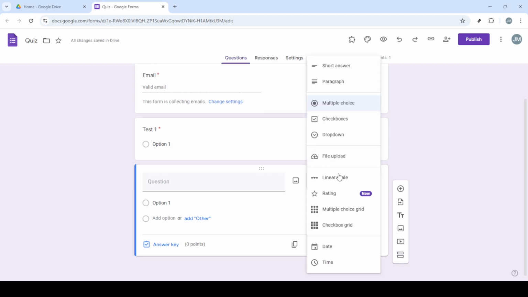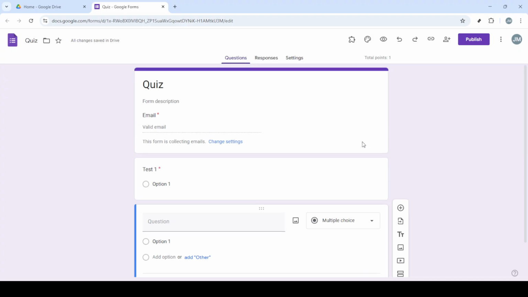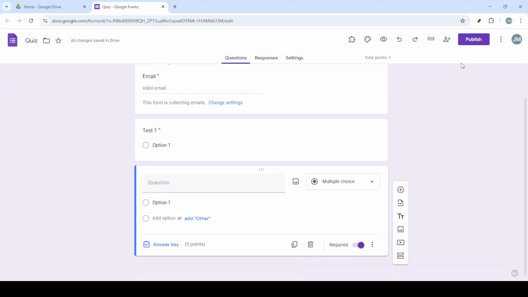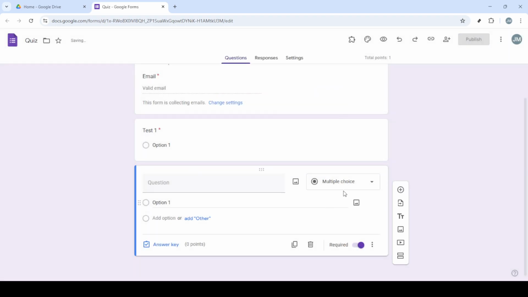Once you've added all your questions and made the necessary customizations, it's time to publish your quiz. Click on Send to generate a link that you can share with your intended audience. This allows them to access and complete your quiz at their convenience. And there you have it, a complete customizable quiz ready to go.